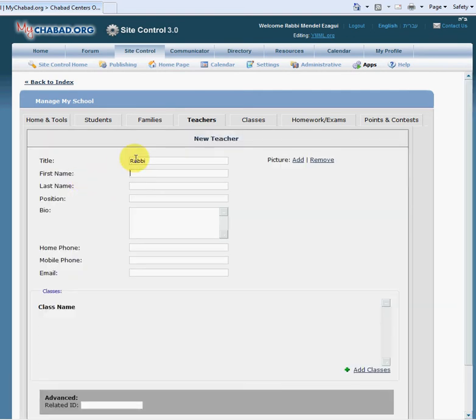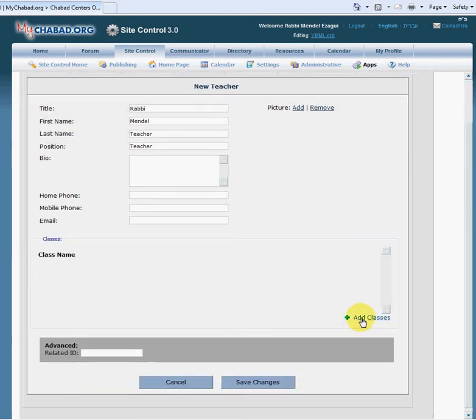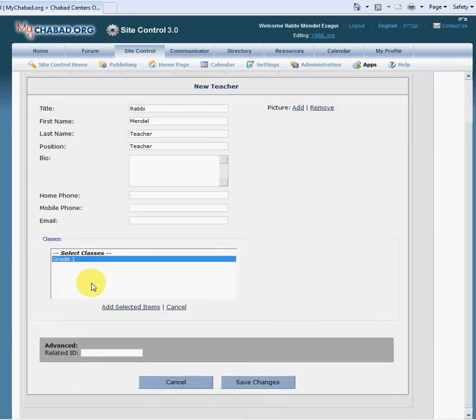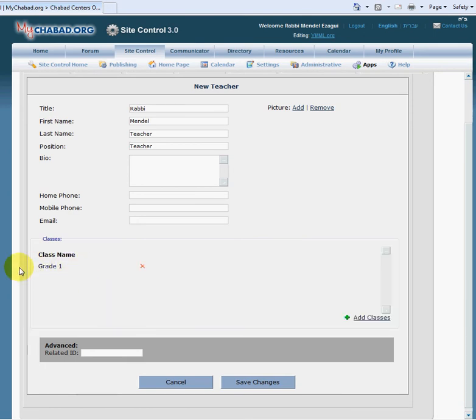Rabbi Mendel, teacher, position teacher. I'm going to click Add Classes, select the class, and click Add Selected Items. Now you're going to see that the grade is associated to this profile, and click Save Changes.